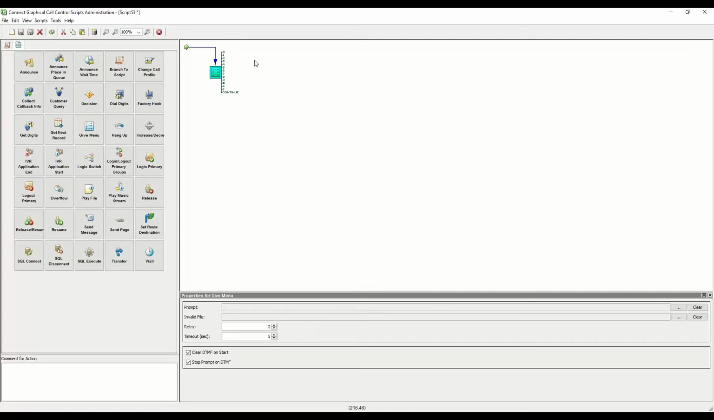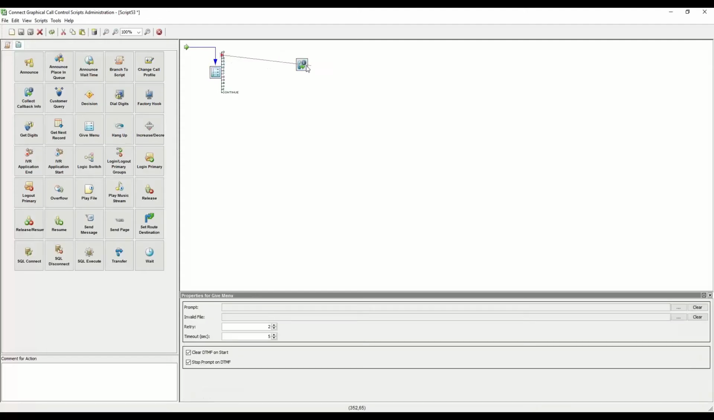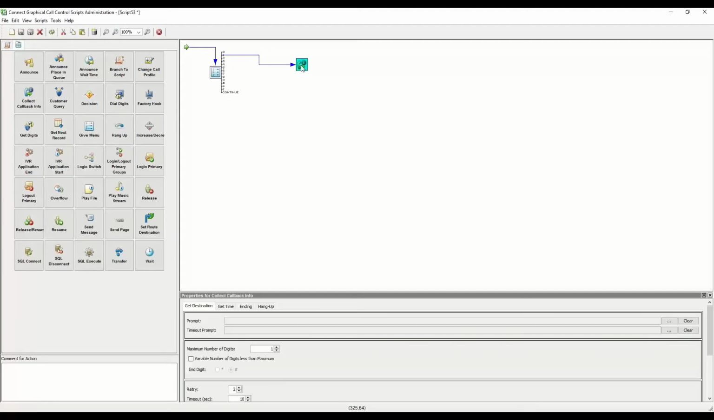And what we would do here is go ahead and put in our collect callback info action. And sort of like the arrow here, you'll notice with the give menu, I can hover over each of these little numbers here on the right and actually drag it over. So these are actually my different selection options. So I said, press 1. So it takes the 1 and drag this over to my callback info option.